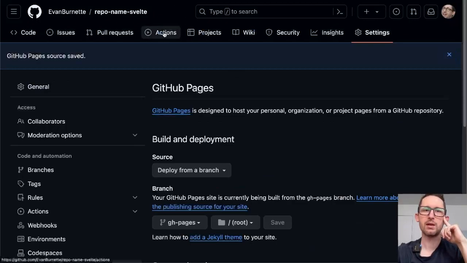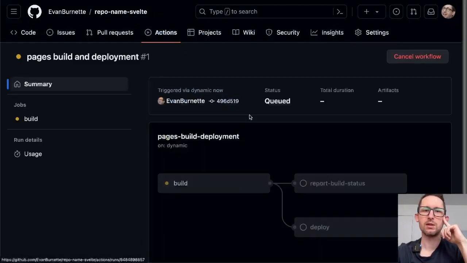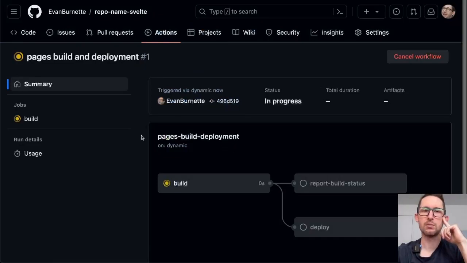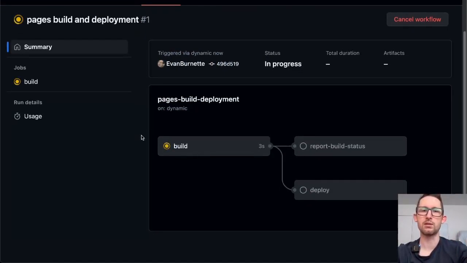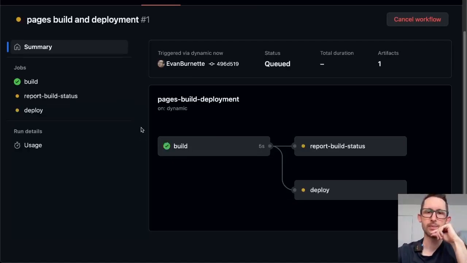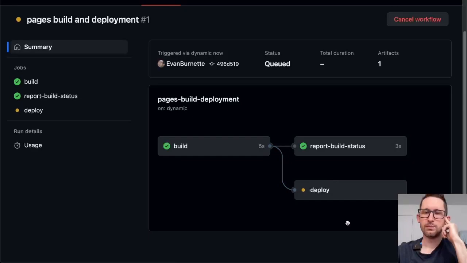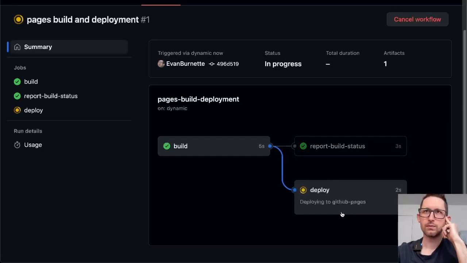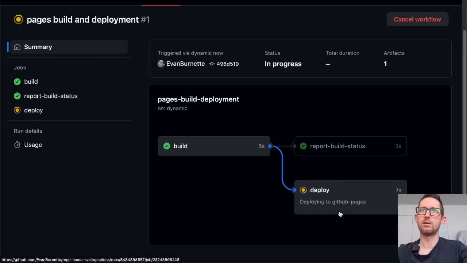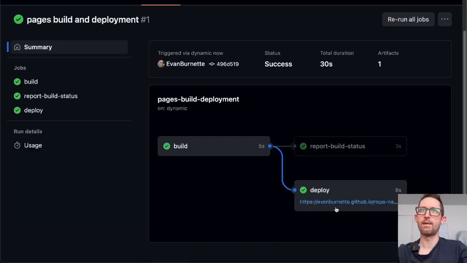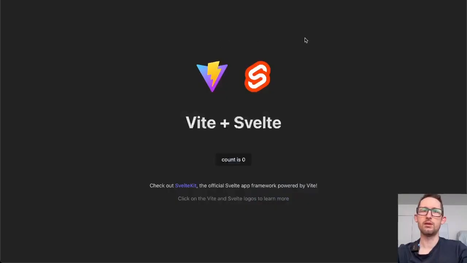And now if we go back to actions, we can see it's running another action based on that GitHub Pages setting. And now it's deploying the page. So we just need to wait a little while. We can see it's deploying to GitHub Pages. And now the site's live. I'm gonna open it, and here it is.